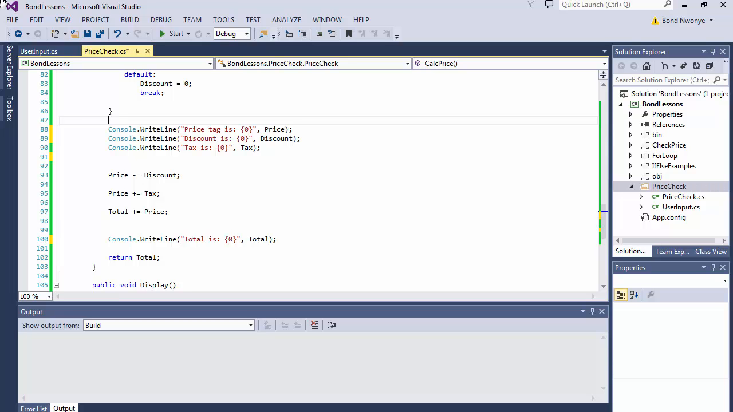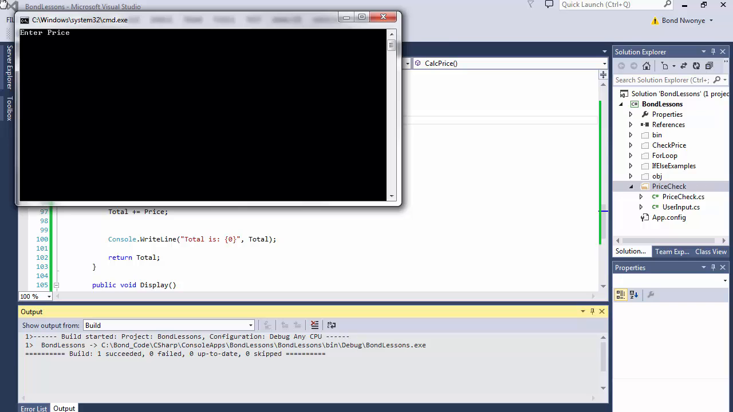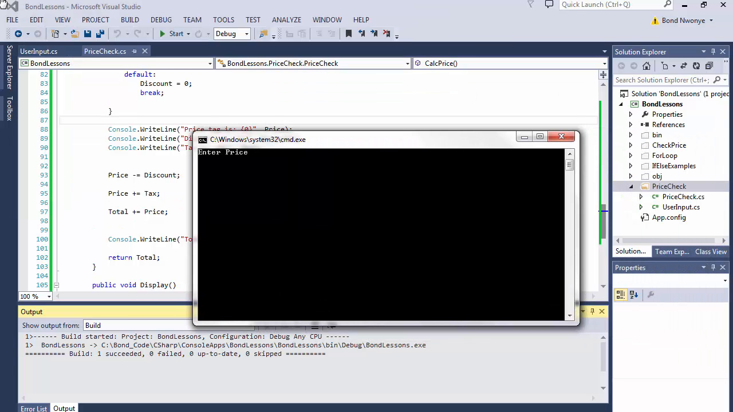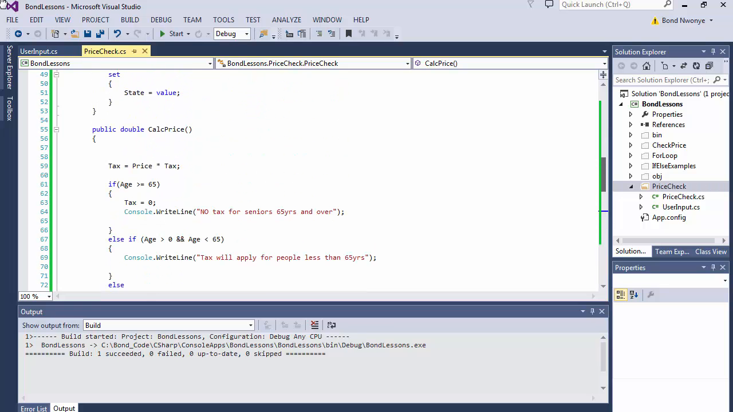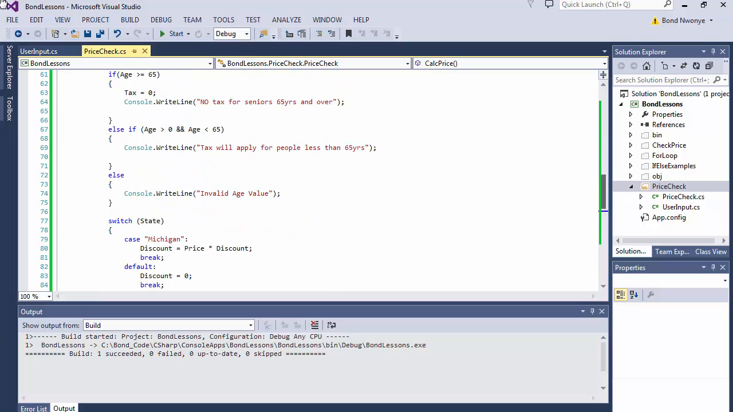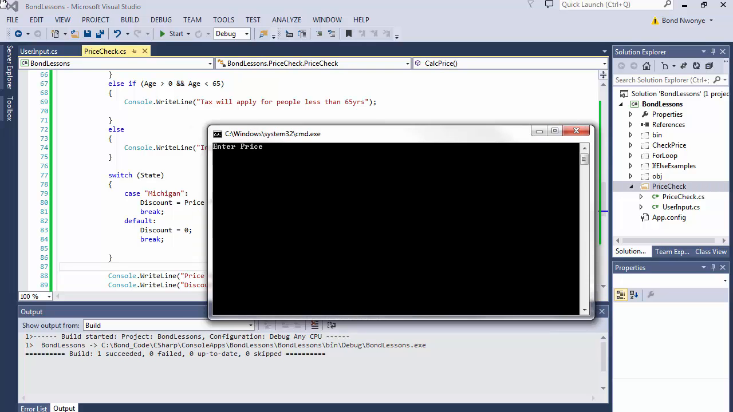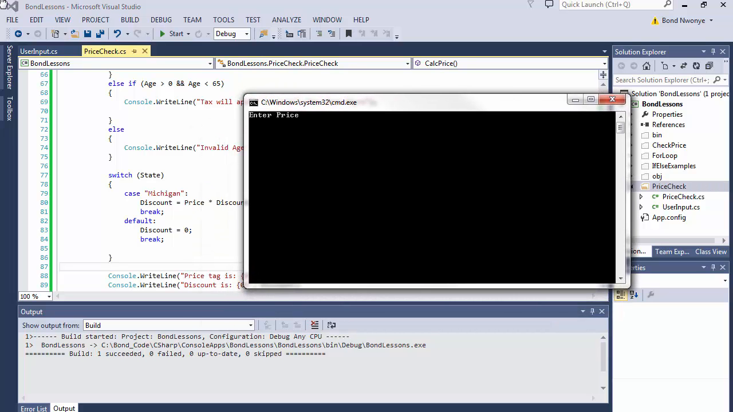Okay, let's test something. I want to see something that's just occurring to me. We're reading Michigan here. I'll show you real quick. In our switch statement, Michigan is an uppercase M, then lowercase everything else. So let's see how that is.